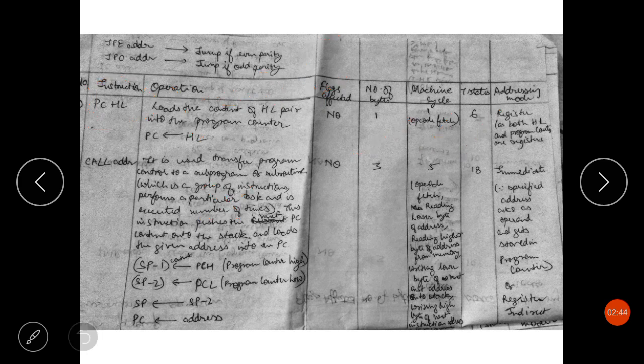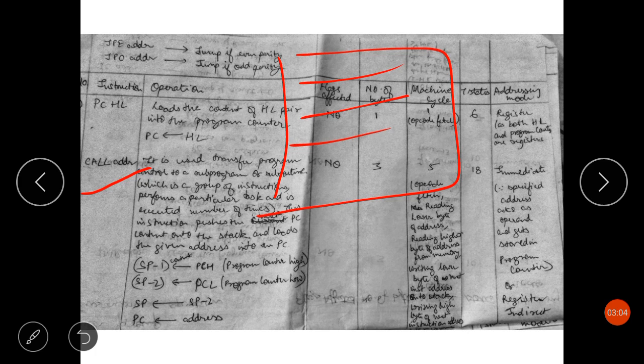Next instruction under the branch group is CALL address. I'll give you an example of how this instruction is executed, but first let me tell you what it does. Whenever you are writing a program, and there is a main program and you want a subprogram or subroutine to get executed a number of times, you use the call instruction for that.